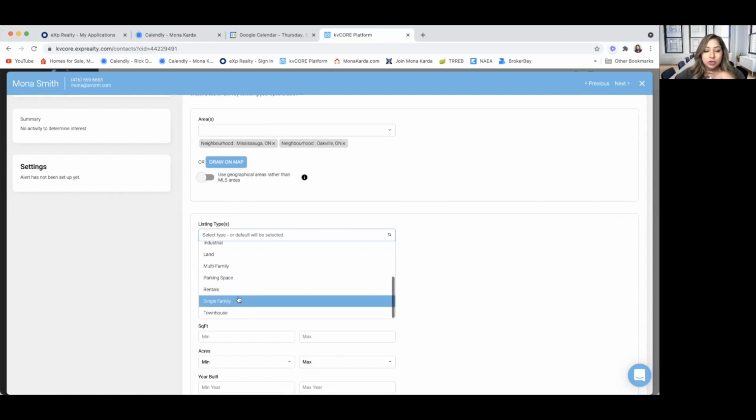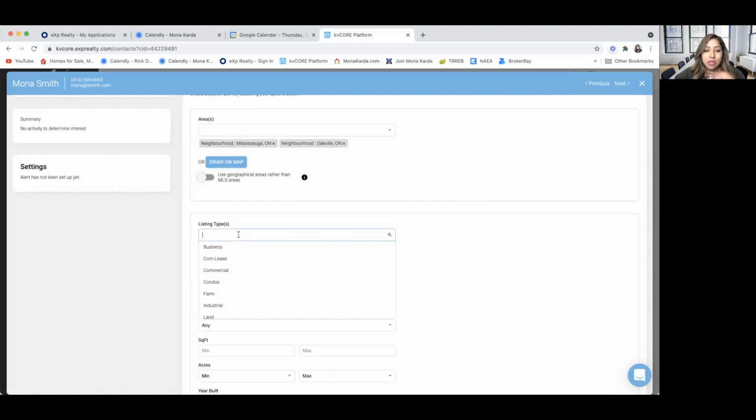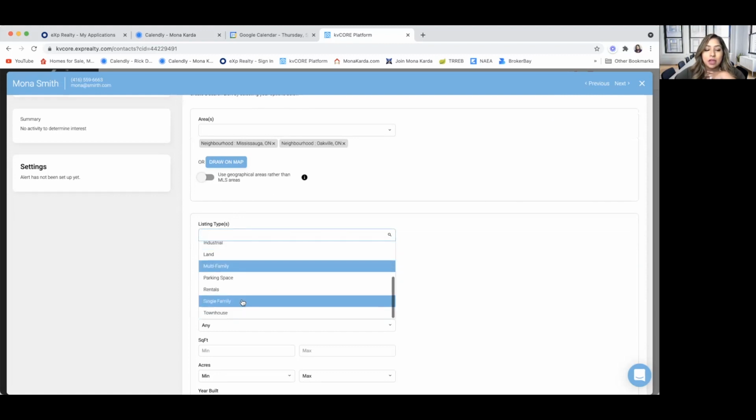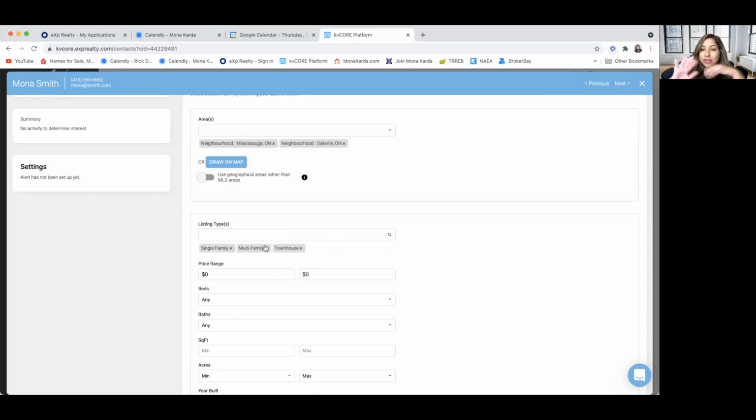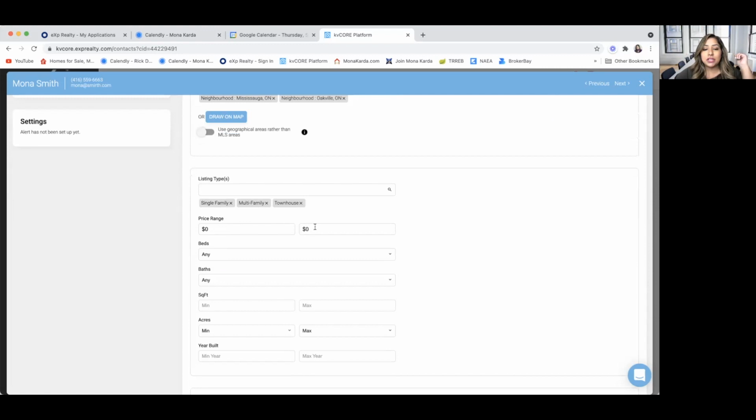So let's say we're going to look for single family, and let's also say multifamily, and maybe even townhomes. Let's just keep it broad and open. We're not really sure. Price range, you can put in anything you want. Maybe in our area here, between 800,000 and let's say $1.2 million. Not even sure if you can find that in Oakville for $1.2 million, but let's just say that.